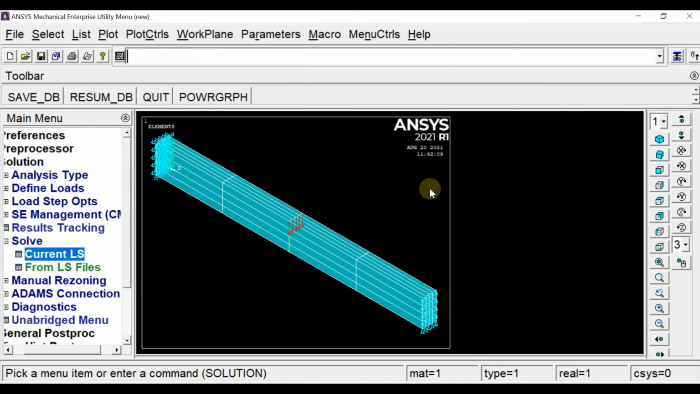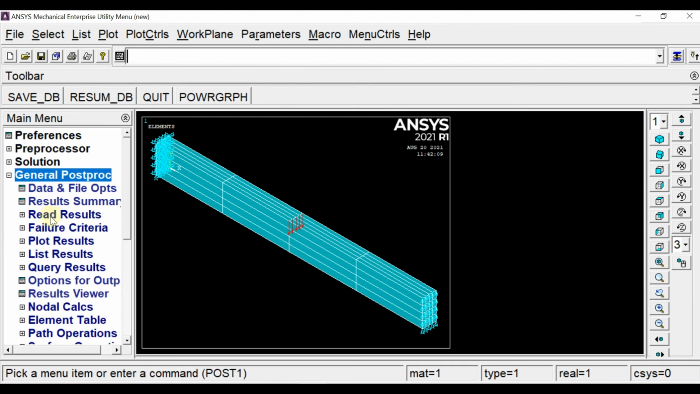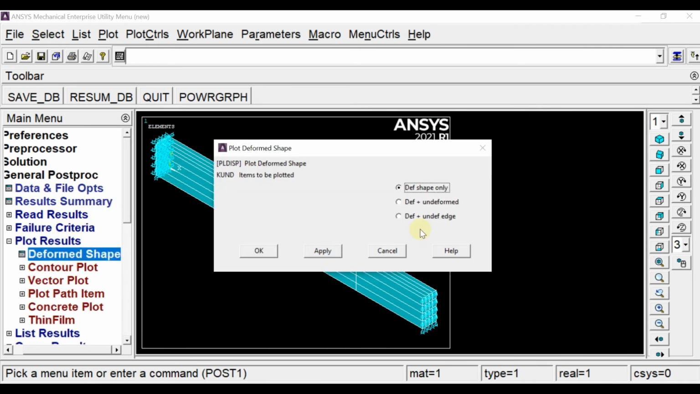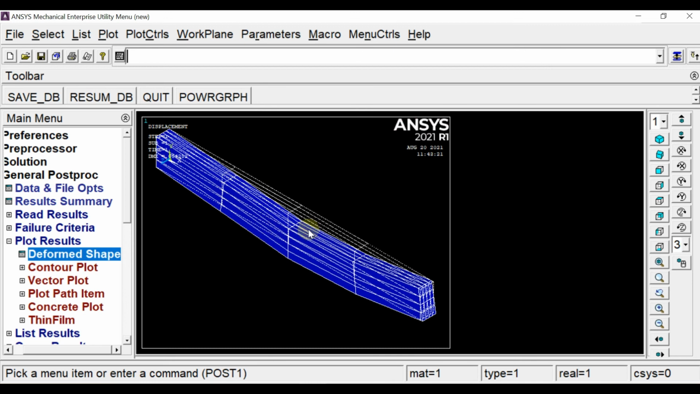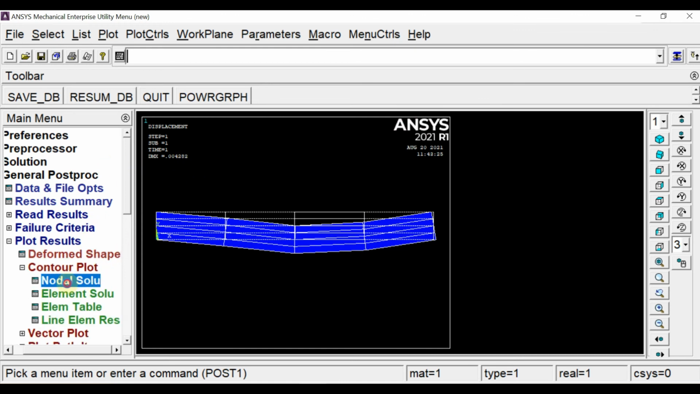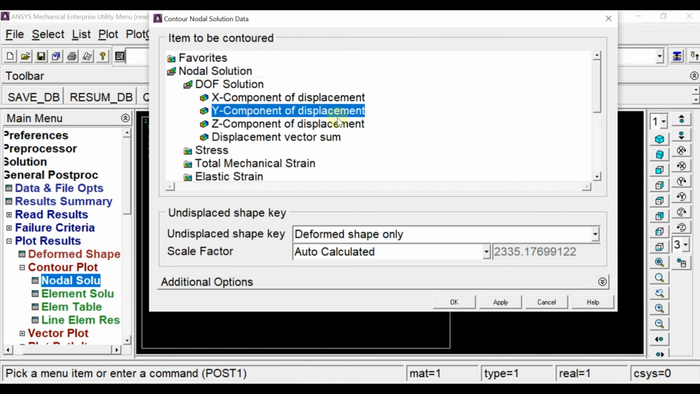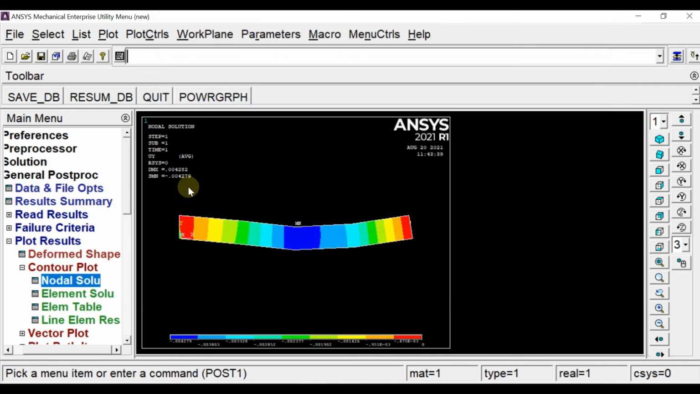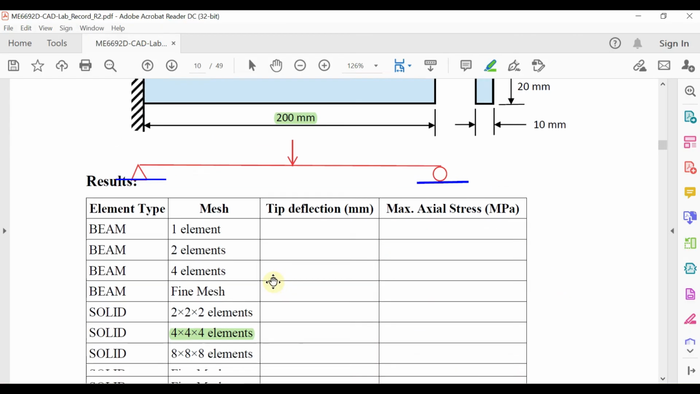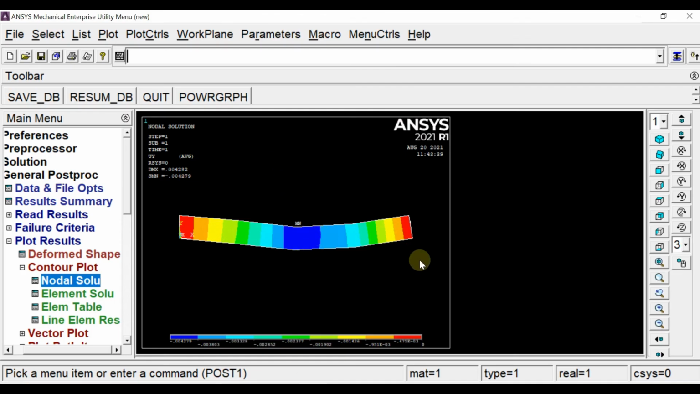Solution is done. Just now you have to go to the post processor, general post proc, plot results, deformed shape, deformed plus undeformed. Okay, you can see how it looks. In front view, you can see. Okay, this is the displacement, but you can go to nodal solution as you have to take a screenshot. Y component displacement, okay. You need this as the input of your displacement. Okay, just you have to put it.